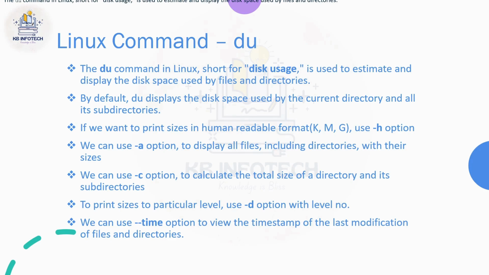And we have the -c option as well to calculate the total size of a directory and its subdirectories. So at the end of the result, it will display the total, not only the individual files, but the total size of that particular directory.